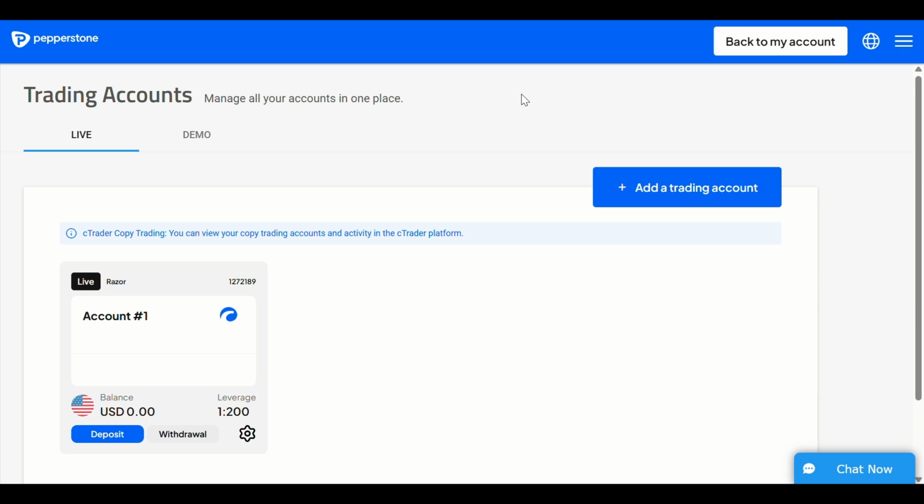Let's get started. First, go to pepperstone.com or open the Pepperstone app, then sign into your account using your email and password. Next, in the dashboard, make sure you're in the live section and not demo, so you open the correct account type. Then, click Add a Trading Account to start creating your new live account.